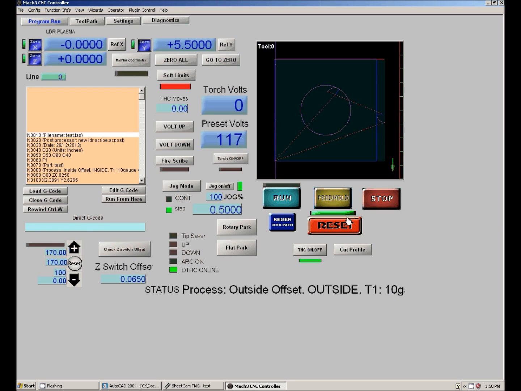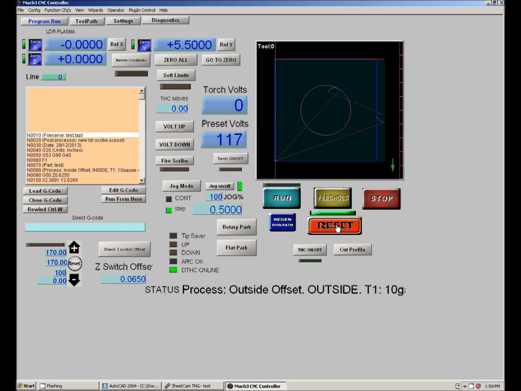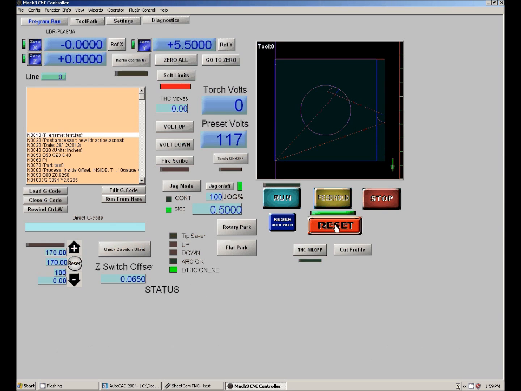Feed hold, stop, and reset, believe it or not, are all very similar. Reset is the same exact thing as hitting the emergency stop. All movement will cease, the torch will shut off, and it's going to lock up. It's an emergency-only type situation. Stop is, again, going to happen a lot quicker, but it's not the same thing as hitting an emergency stop.